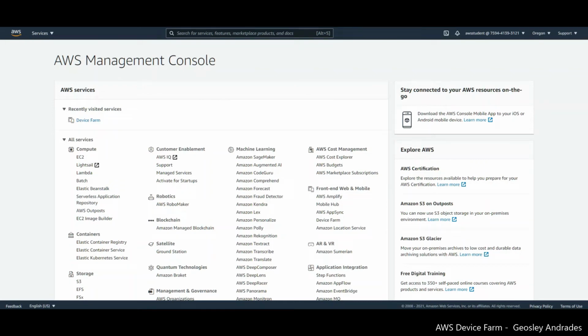Hello friends, today I'll be giving you a quick introduction to AWS Device Farm.